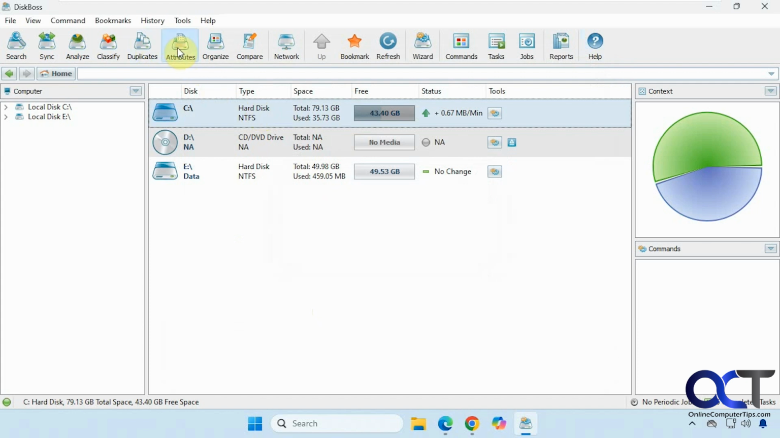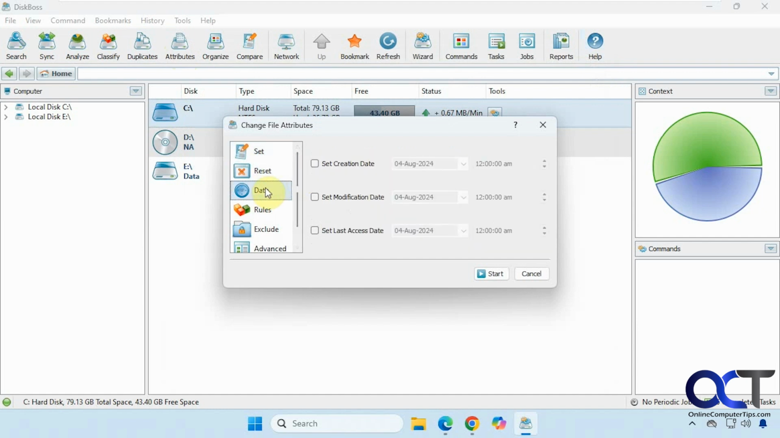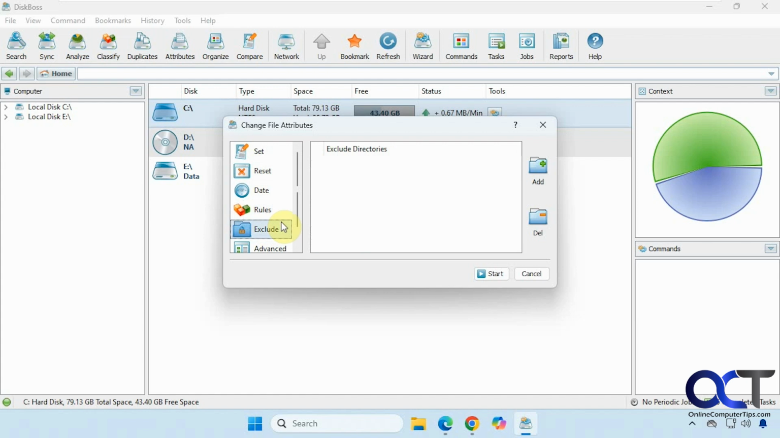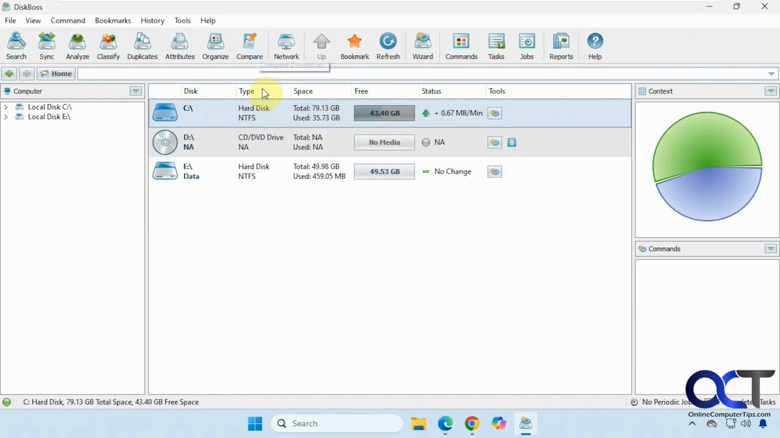All right, let's see what attributes does. So if you want to set selected attributes for all process files in a directory, you could do that. Reset, set creation date, make some rules, exclusions, advanced options. All right, let's check out compare. So like I said, I'm not going to go through everything here, just the most useful ones.